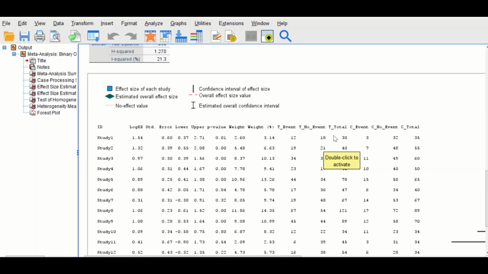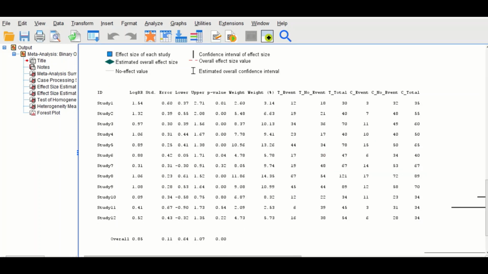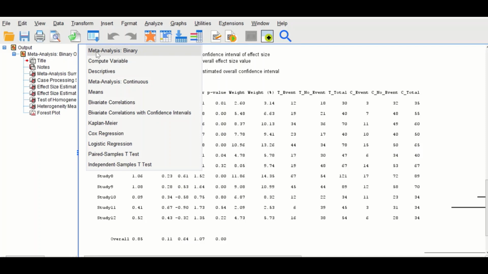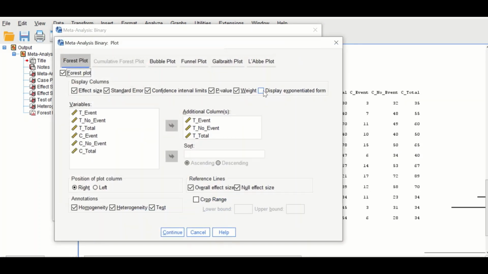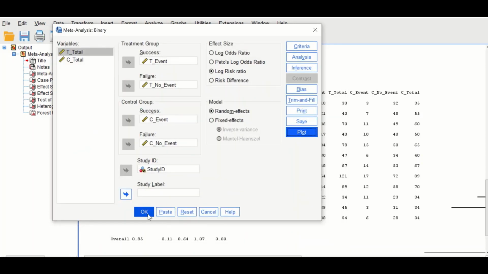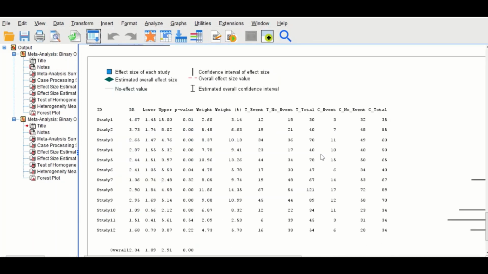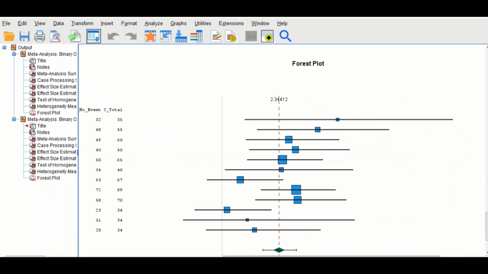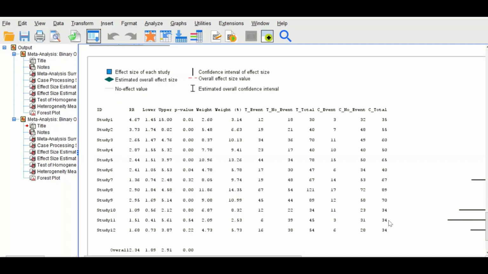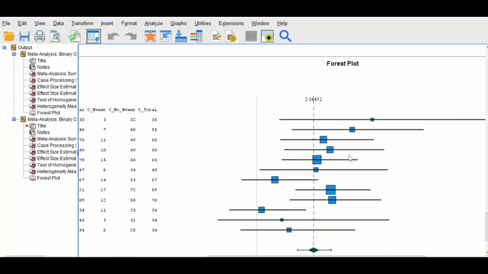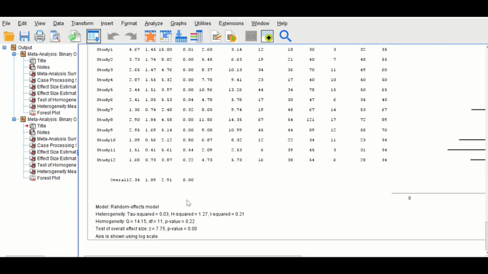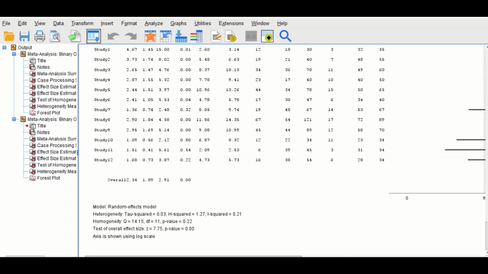Moving to the next section, which is the forest plot. In fact, I'm going to go back again and select from the plot option to display the exponentiated form, and click OK. Again, the plot is redrawn as shown here. The plot is made up of three sections: the descriptive statistics, the diagram, and the third part, which is the overall pooled effect size with the heterogeneity test.